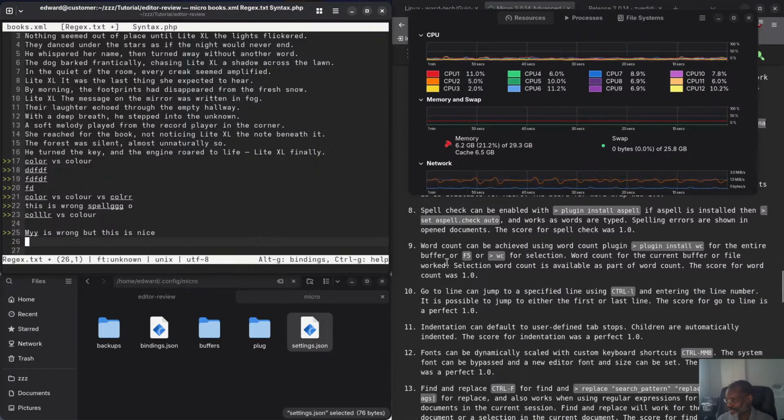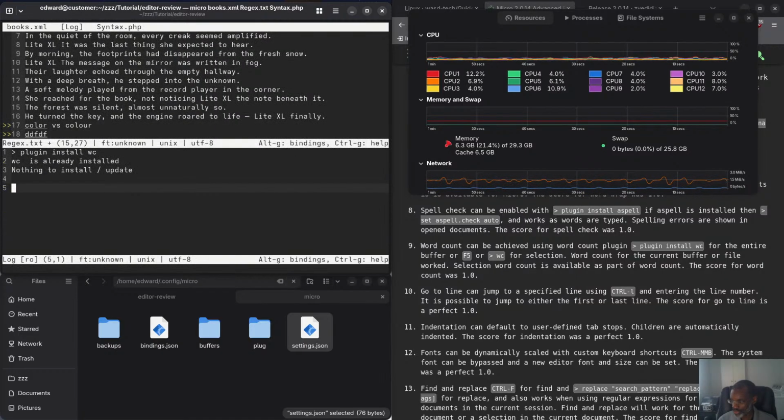Okay, so for the word count, you need to install this plugin called word count. So I'm not sure if that's installed. We can go check it out. So escape here, Control E, then you just type plugin, install word count. You see it's already installed. The good thing about this plugin is you don't need to do any settings. You can immediately use it by typing F5, then Control E and WC for the selection.